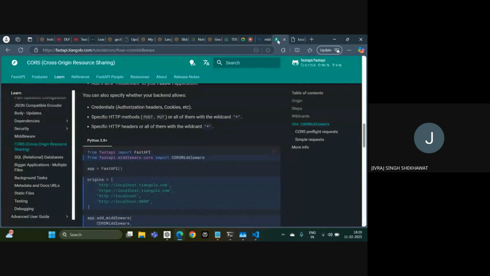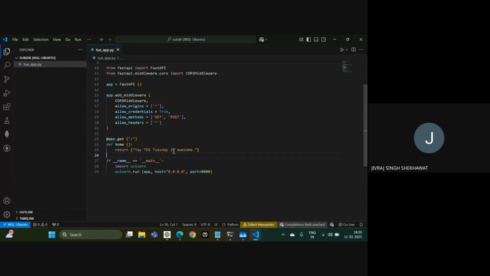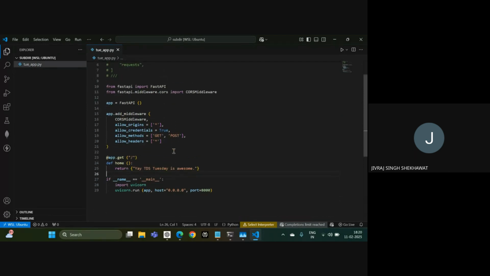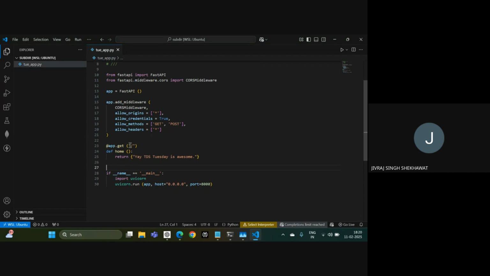Yeah, so now it is accessible through the browser.